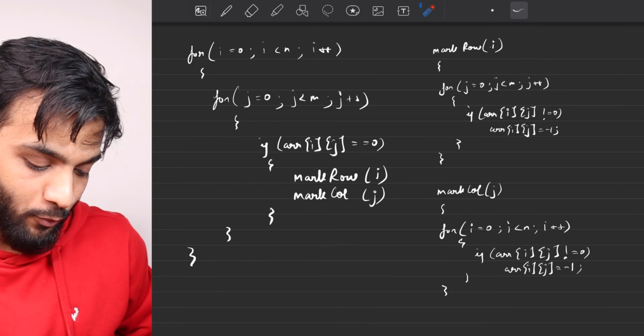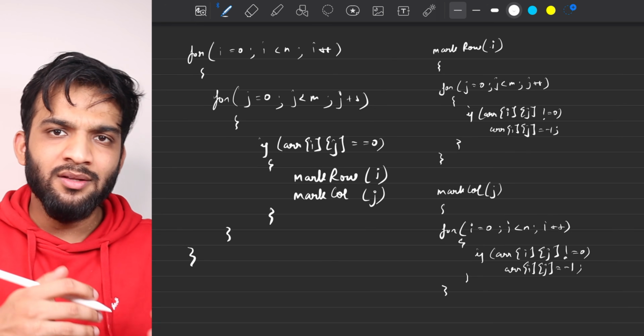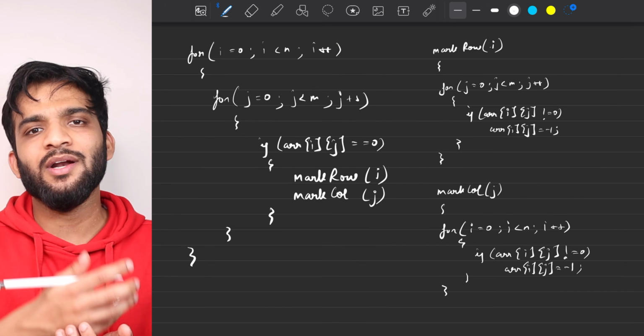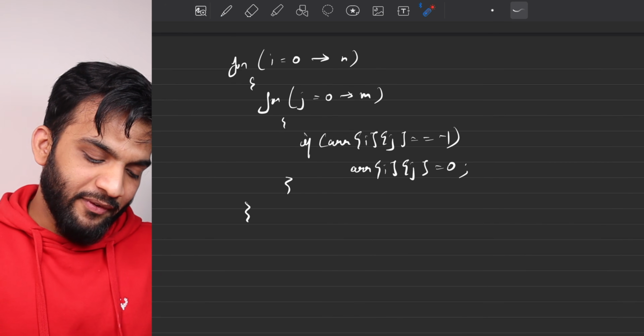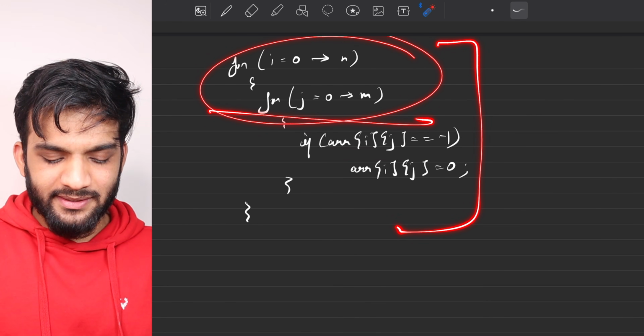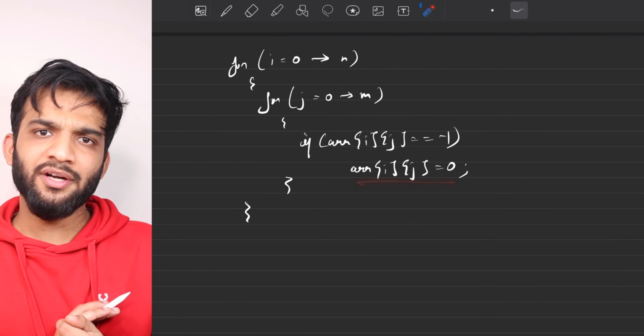Got it? So once you've done this, what's the next job? The next job is just to iterate in the matrix and whoever is -1, turn it into 0. So let's quickly do it. So this will be the final piece of code where we iterate in the matrix and we say if it's a -1, please convert it into 0.